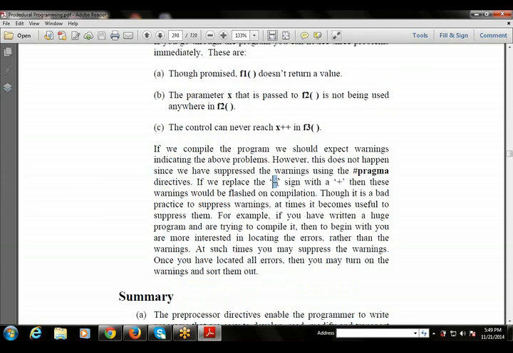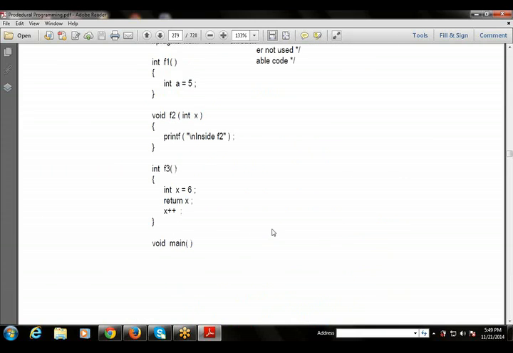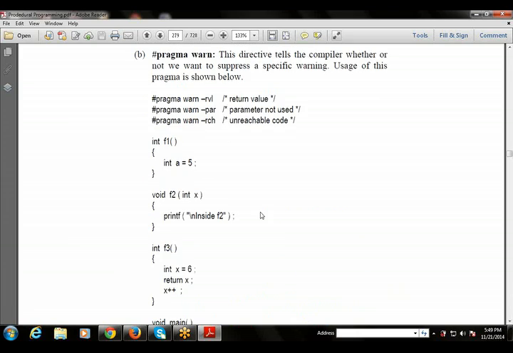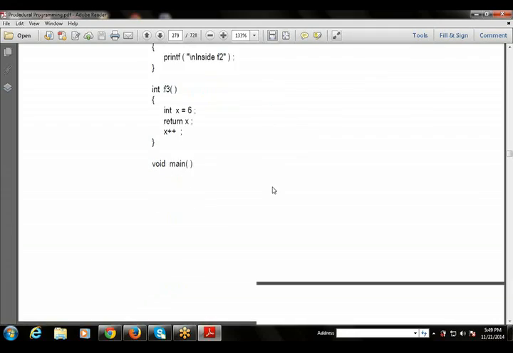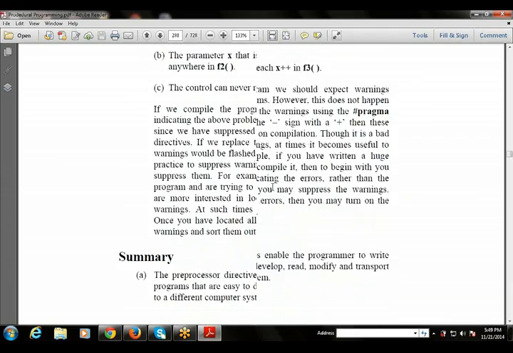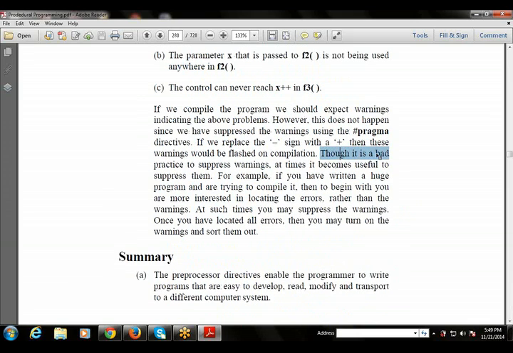If we replace the minus with a plus sign, these warnings will be flashed on compilation. That is, the warning should be indicated if I use the plus sign. If there is a minus sign, the warning should be suppressed. If there is a plus sign, the warning should be displayed. Though it is bad practice to suppress warnings, at times it becomes useful.